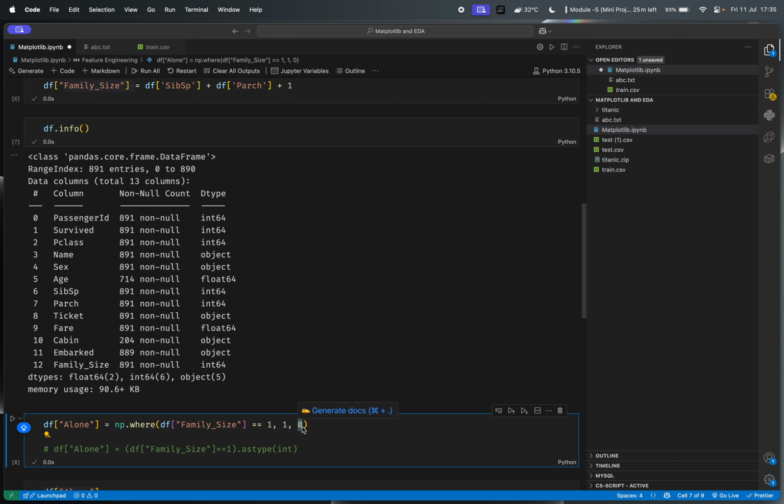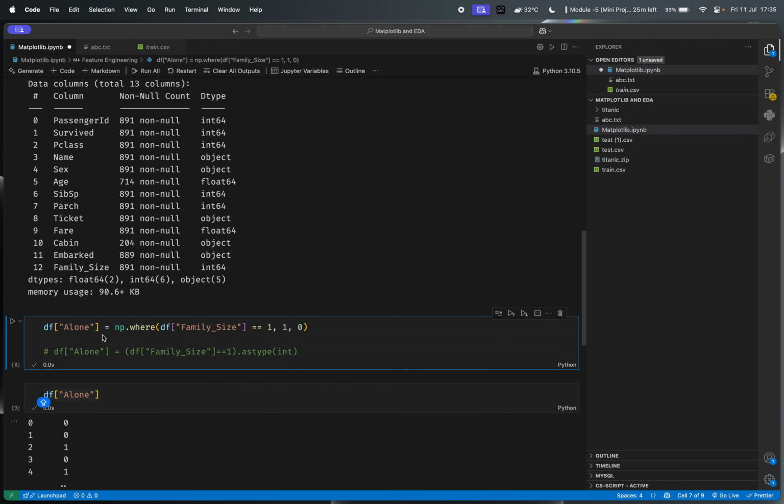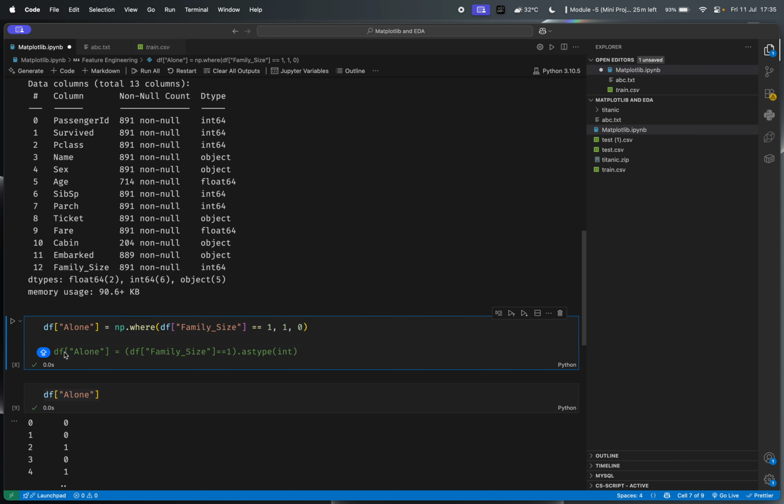Did you guys get the meaning of this code, what this code is doing? Okay. So there is another way of writing the same line of code. We can do it directly without using np or this function. Because I got a recommendation, I thought to explain it. Instead of doing this, you can do this also.